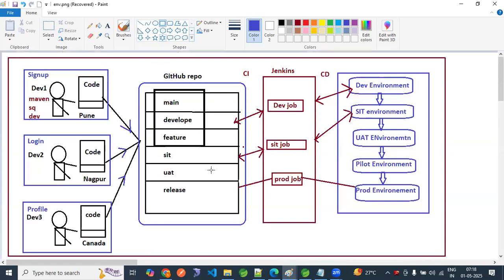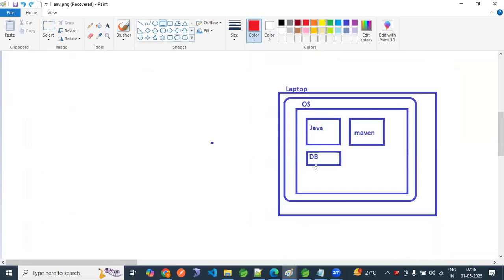So in this diagram, when I am saying environment, it means complete infrastructure, because developer environment is for development purpose and production environment is for production purpose. Everything is the same related to software, because whatever application you are going to deploy in dev environment, the same application should run in prod environment. That is our understanding, right? So dev environment means what? I explained the environment, you understand the environment.